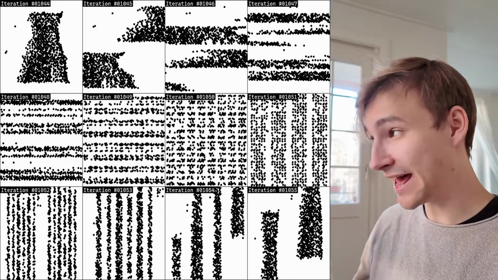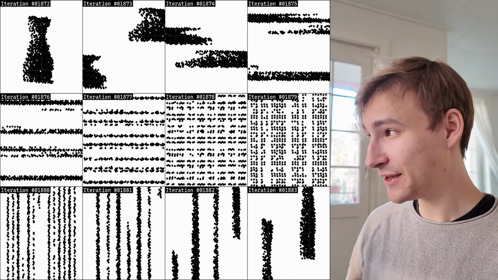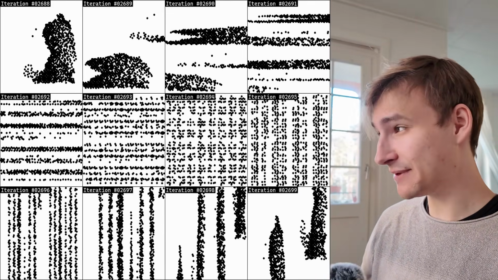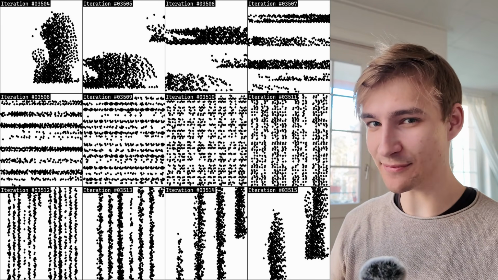Good morning! I figured out a way to encode videos into iterations of the Baker's map. This is Bad Apple playing on the Baker's map. In this video I want to share what this is, why it's mathematically interesting, and what kind of neat trick I'm using to make this work.